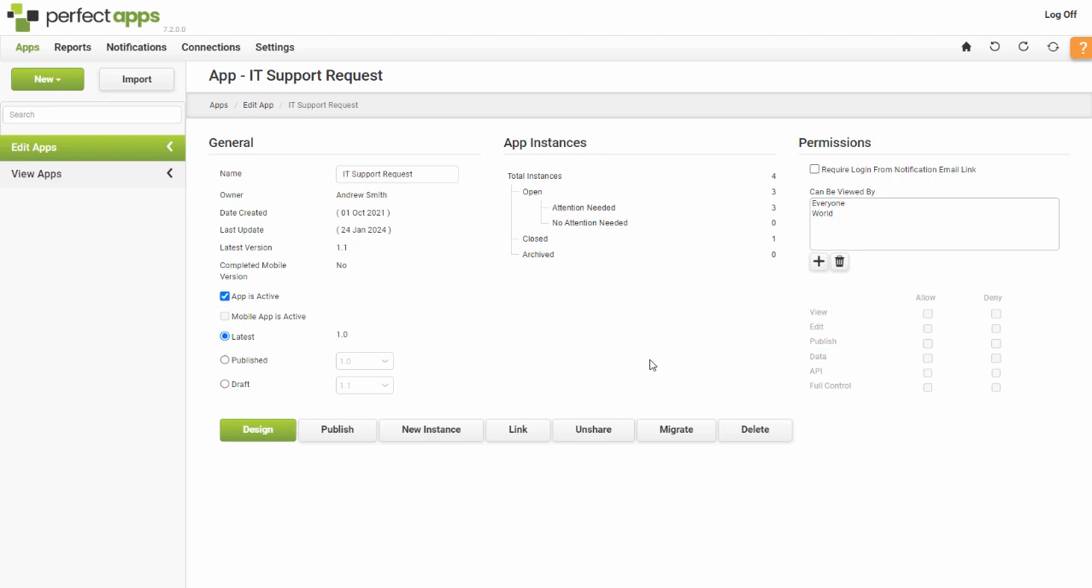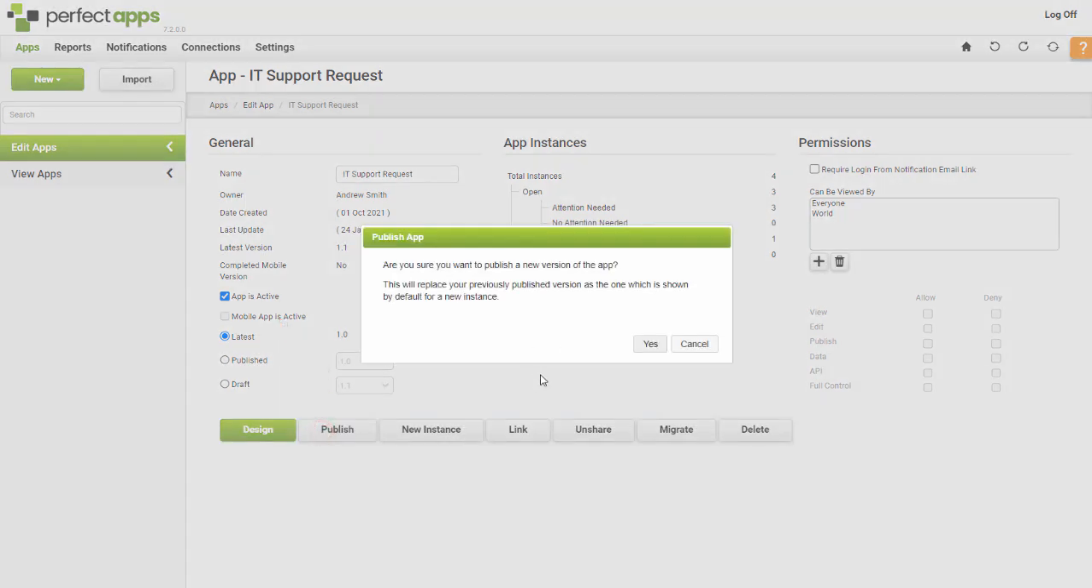Once submitted, the workflow triggers as usual, and notifications are sent based on your previous selection. Press the Publish button once you've tested your app and are happy with the changes. Note the warning message confirming that this will replace the current version. Also note that the latest version increments to version 2.